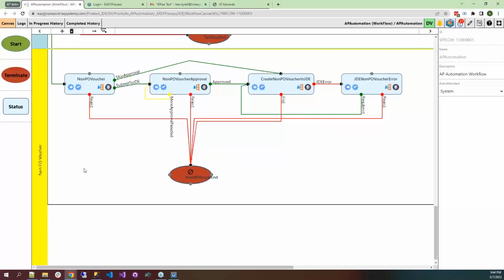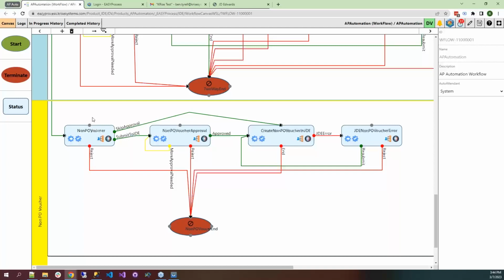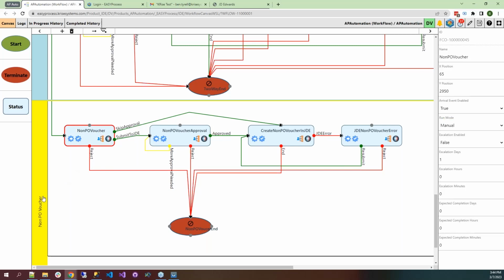And then lastly, there is the non-PO voucher route, which the AP user can select if it doesn't pick up a PO. And in this case, there's also a level of approval based on an approval routing in the application. And then once it's fully approved, it'll create that voucher in JDE.